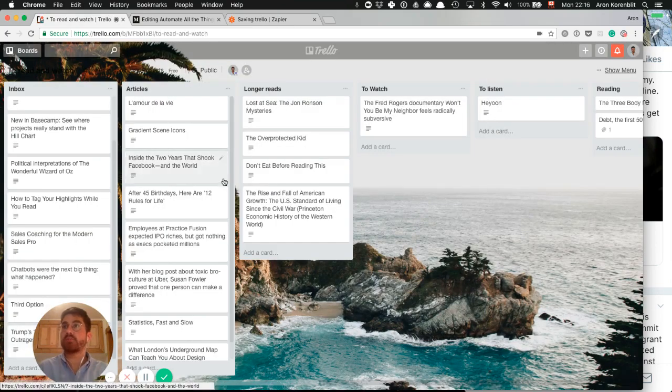And then I can move it around as I'm reading it or that I'm interested. And this tracks the content that I enjoy online. So what I've been doing is maybe 2-3 times a week, I'll dedicate an hour to going through all of these articles.